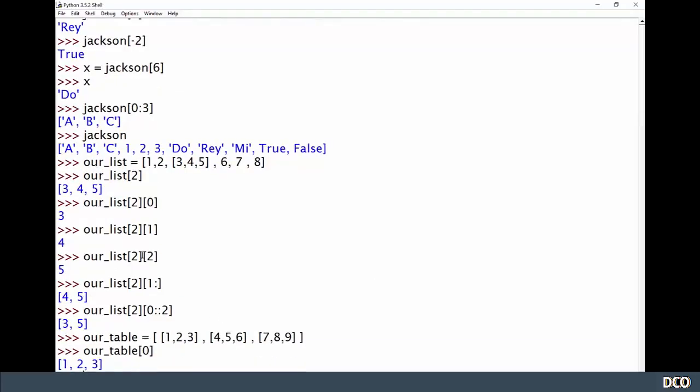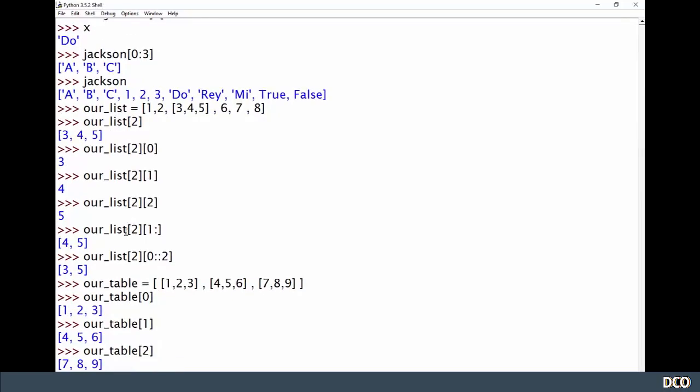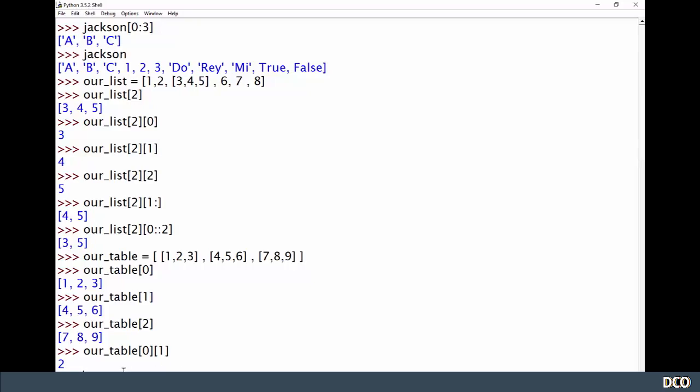If you guess it's going to give 1, 2, 3, you'd be right. And likewise, we can do our table 1 and our table of 2 to get the other lists inside there. So to select any one number, we need 2 coordinates, effectively, don't we? Say if I wanted the number 2, I'd have to type our table 0 and 1, right? To get the number 2.